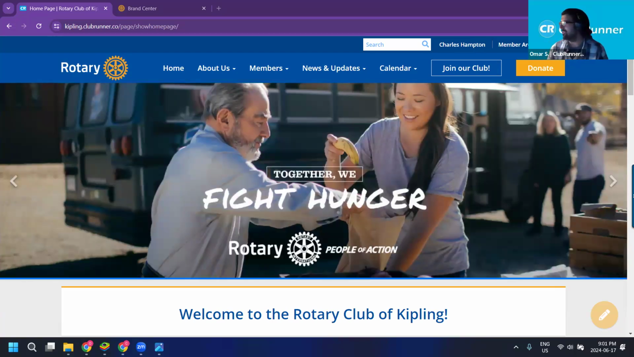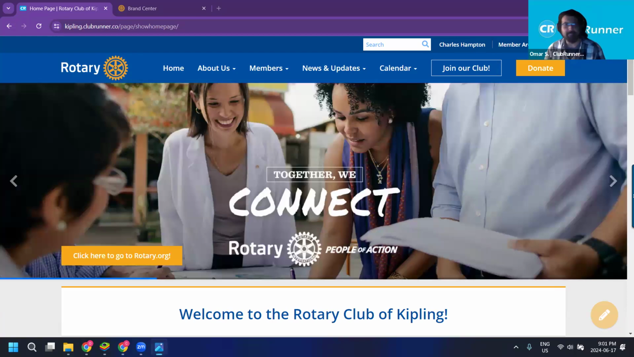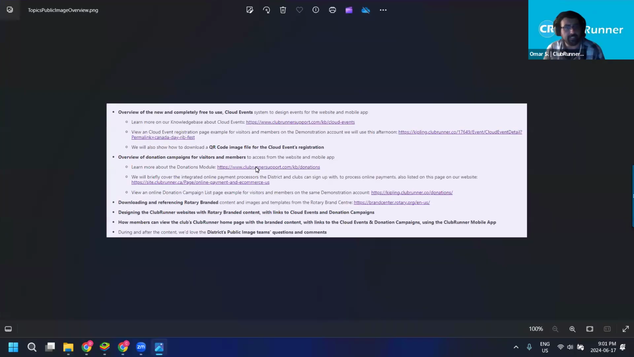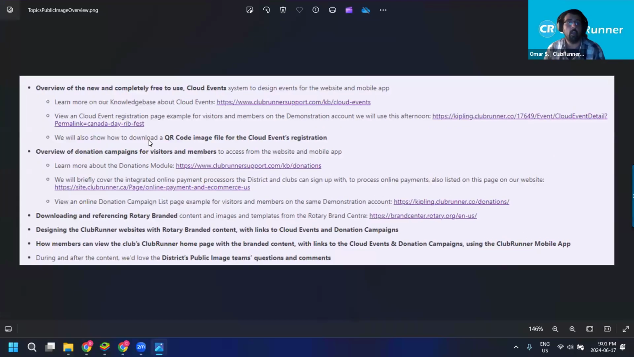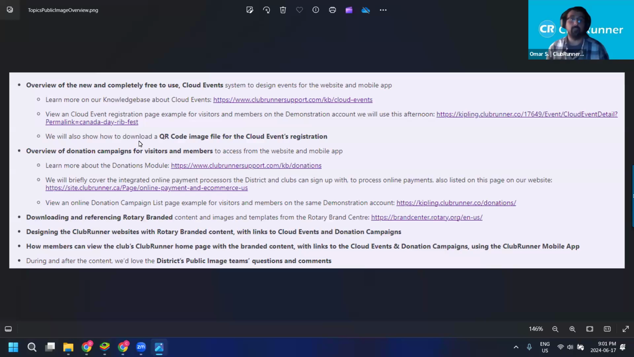For today, and pardon me for the lack of slides, but I've got this bullet list of what we'll be covering today. We'll overview our new and completely free to use cloud event system. I'll show you where that is on the demonstration website, the Rotary Club of Kipling account. We'll also talk about how to create a QR code to print off so that registrants or visitors can just scan the QR code, go to that event's registration page and sign up.